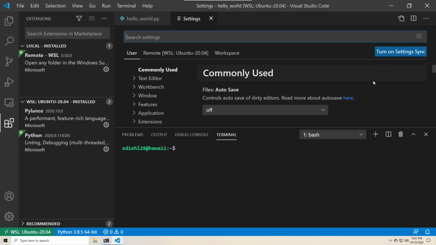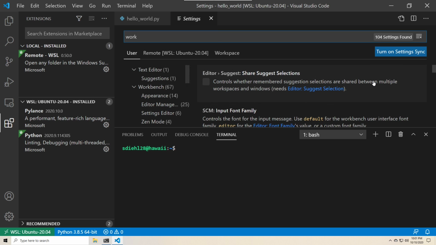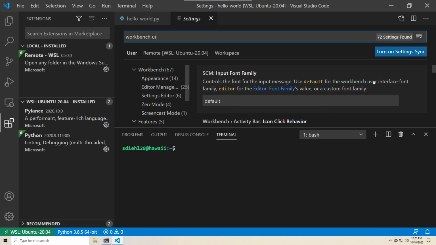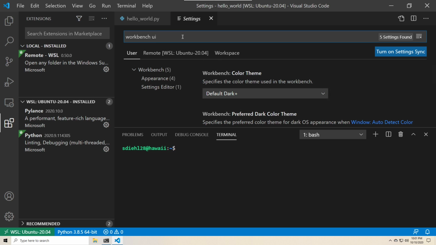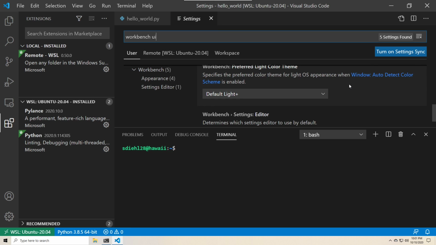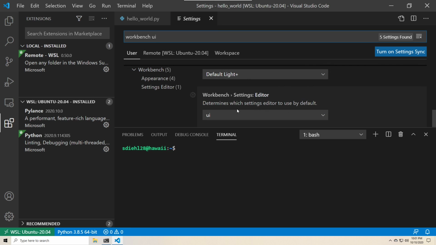There's more than 1,000 different settings, and if we look at the JSON, it is just the differences in the settings between the default and what we've got. And that's a lot less than 1,000. So I'm going to go ahead and change our default way of looking at settings by searching for Workbench UI, and scroll down until we see the editor uses the UI. So the settings are done in a UI-like thing. We want to do a JSON.